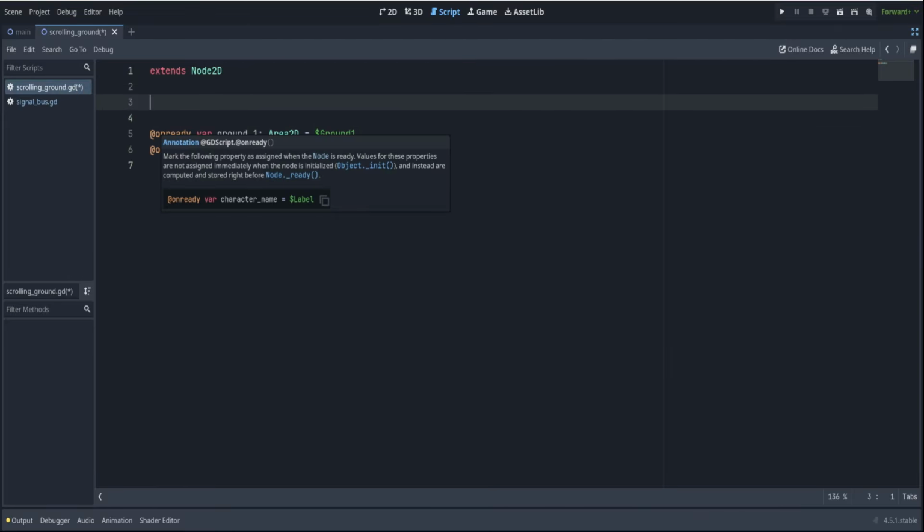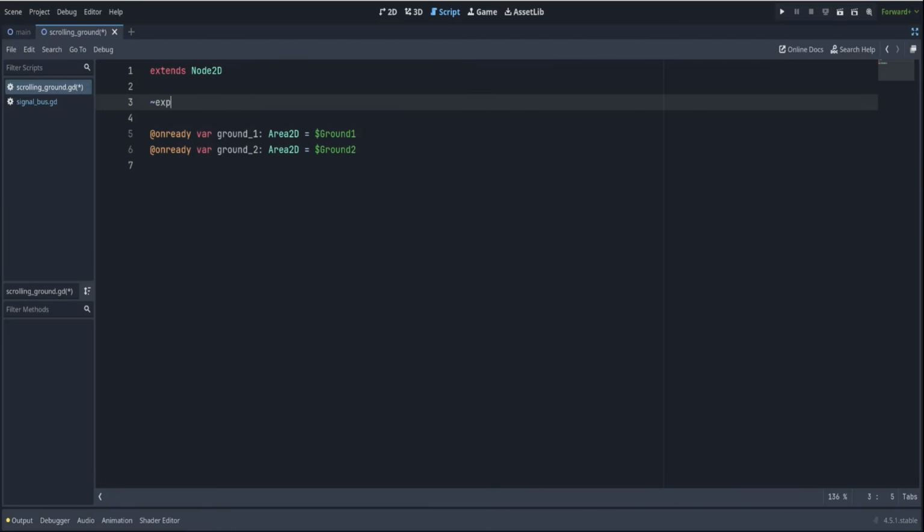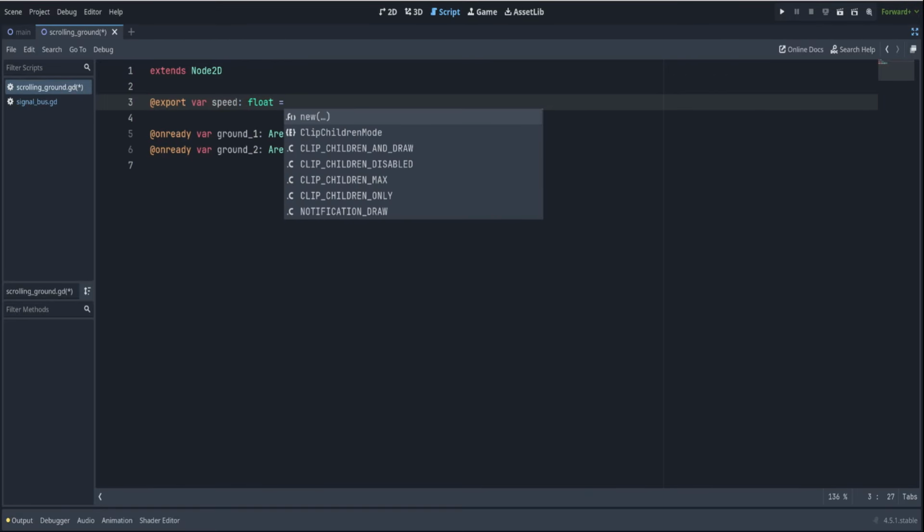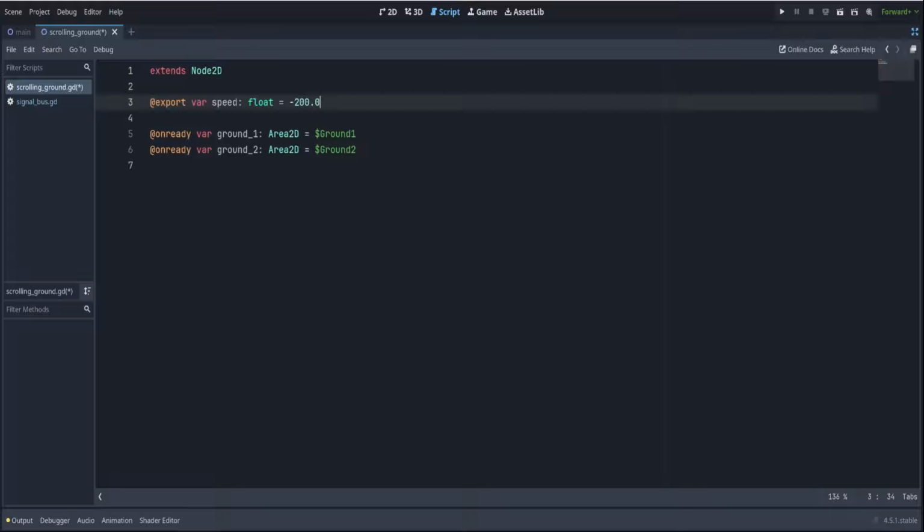We'll also need our export variable that I just mentioned. So let's create that. So add export var speed. This is the ground speed. It's a float, and we can make it equal to -200. Okay, so that can be adjusted in the editor, how fast the ground moves. Remember, it's a negative value because the ground is moving to the left. Okay, so now we need the width of our texture.